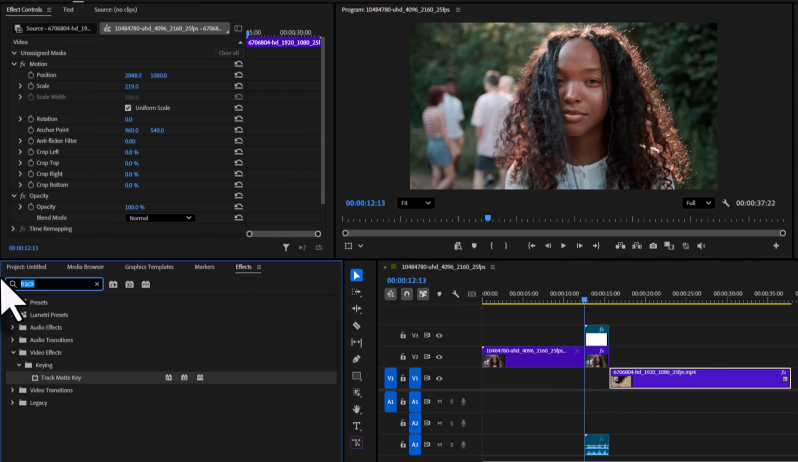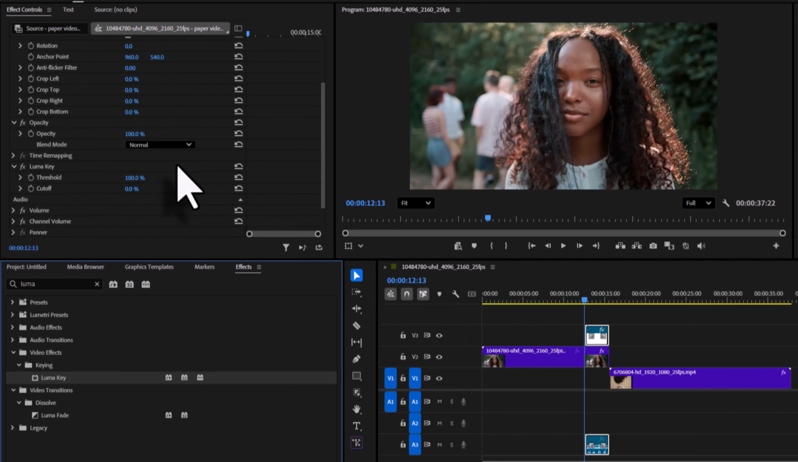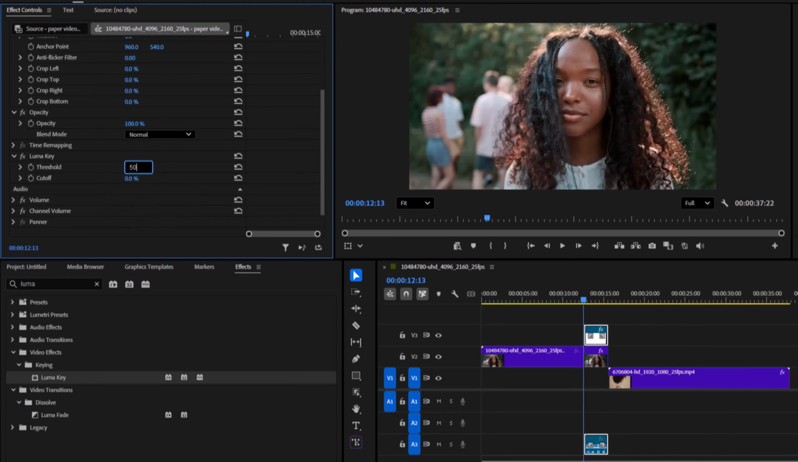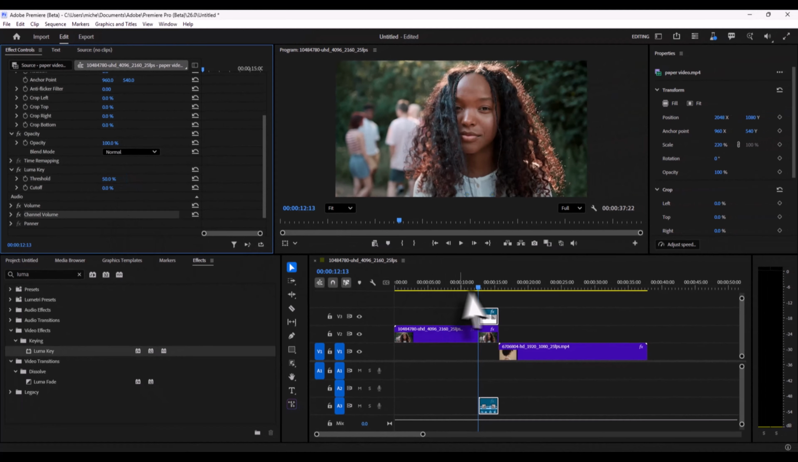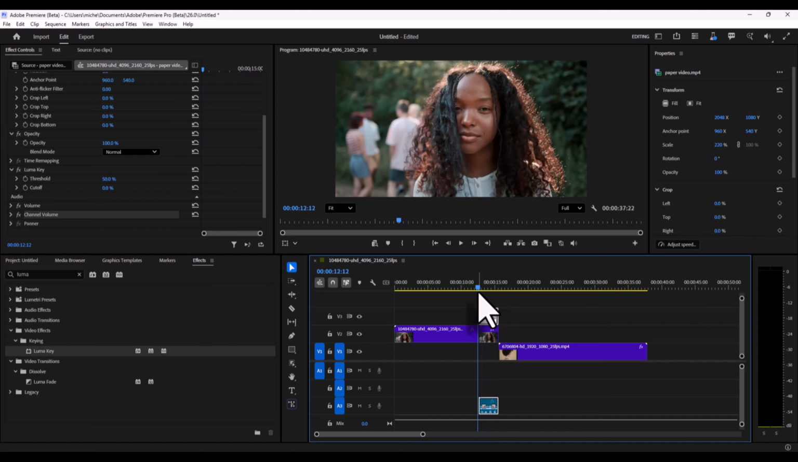Now let's apply an effect to the rip paper file. Search for Luma Key, then drag and drop it onto the ripped paper video. Head over to Effect Controls and change the threshold value from 100 to 50. You should now see a noticeable change in the preview. You'll see the start of the effect, but not quite yet.